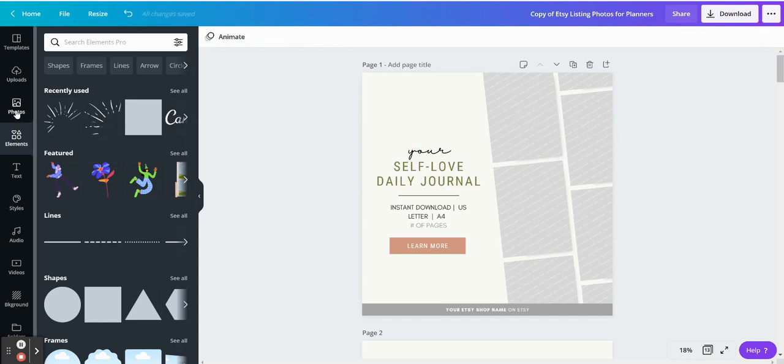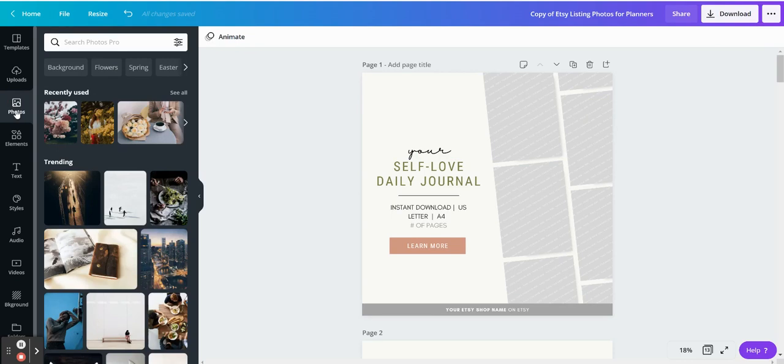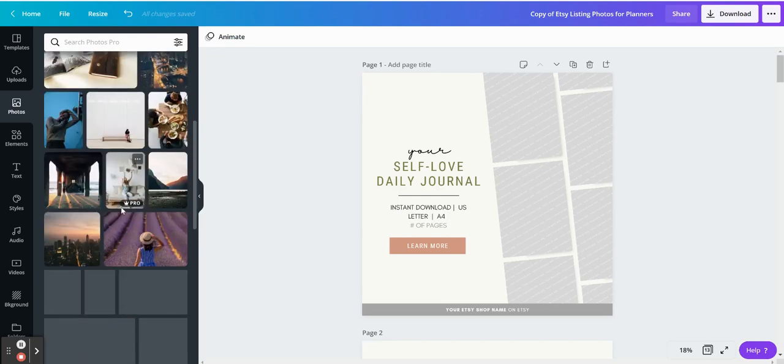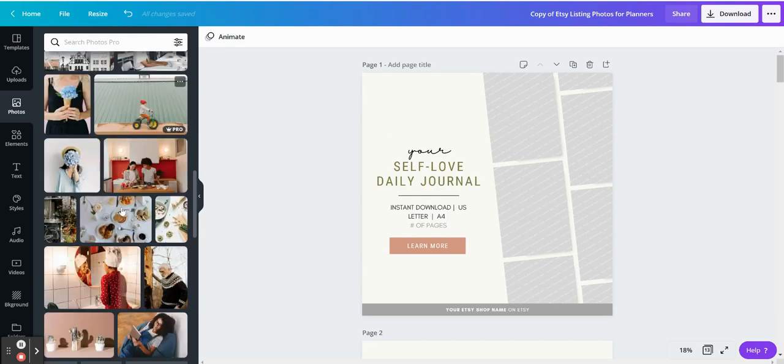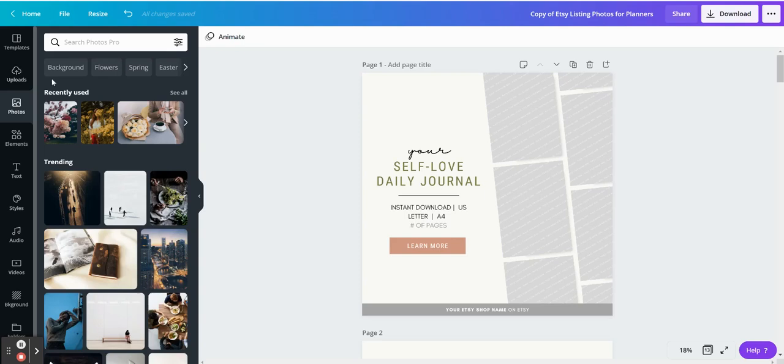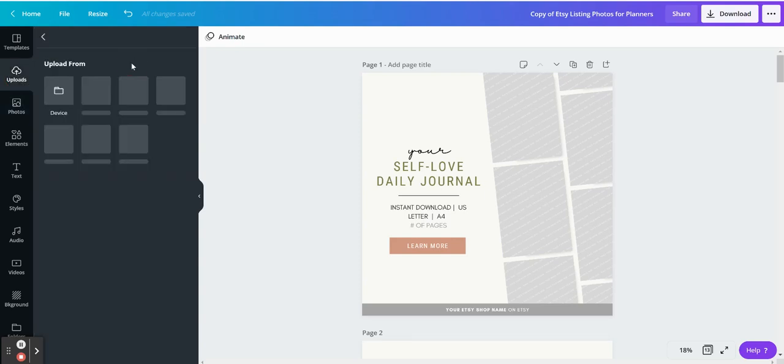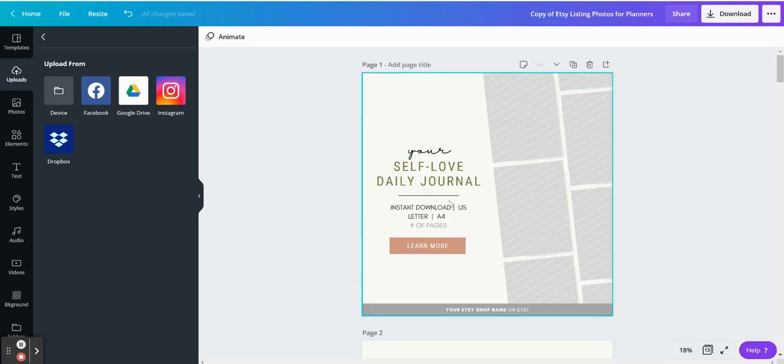Okay, and then also photos. These are basically stock images that are available to you through Canva. So you can look through these and add any photos that you'd like. And additionally, we have upload. These are images that you will upload from your device or Facebook, Google Drive, Instagram, or Dropbox that you would like to use. For this example, let's say that I have some images of my self-love daily journal.